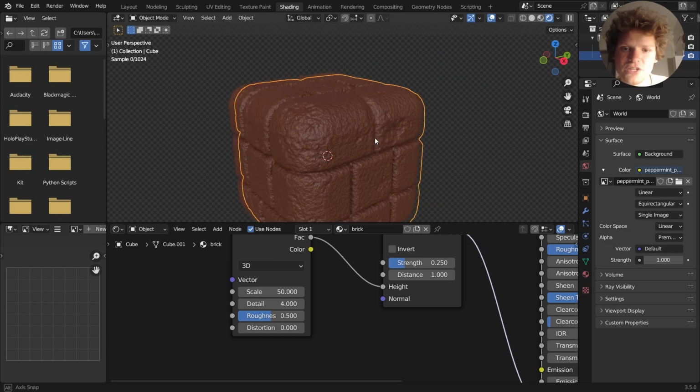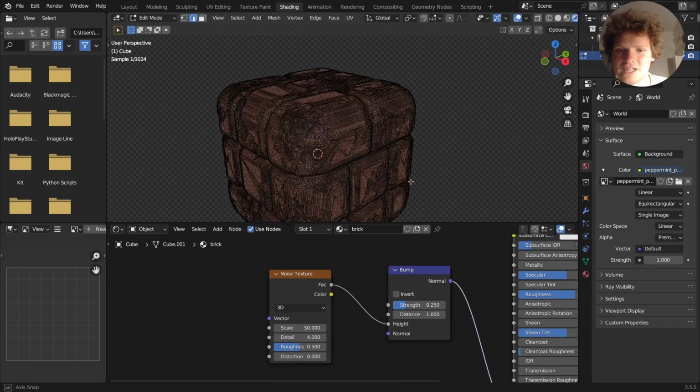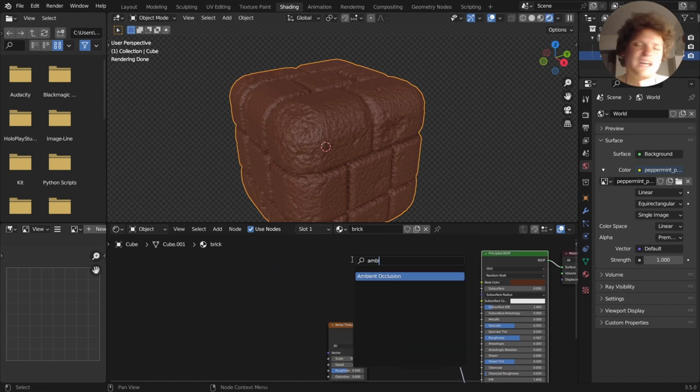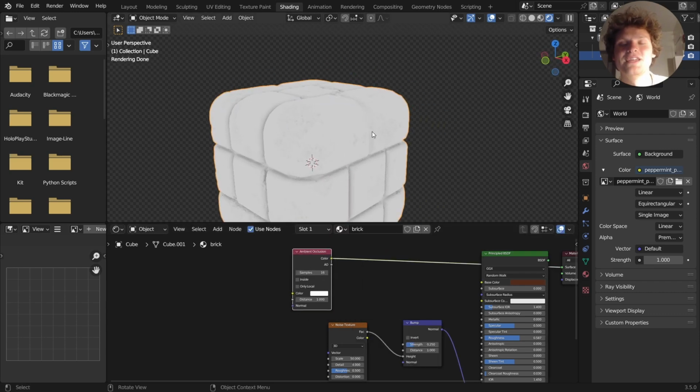I think another thing we can do is we could add a different color for the mortar, which is to say the gaps in between. Since this is kind of a messy model, we can just use ambient occlusion or something like that. You can use a bevel map, whatever, to extract this. Ambient occlusion is going to basically give us the areas that are very concave, where it's almost touching itself in a way.